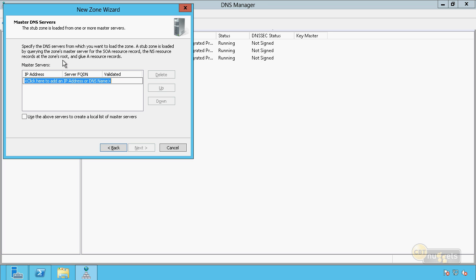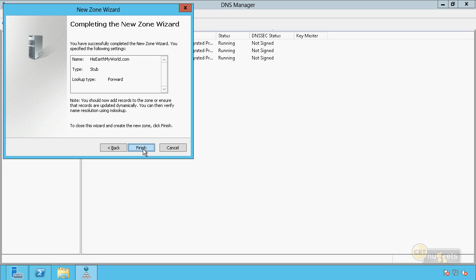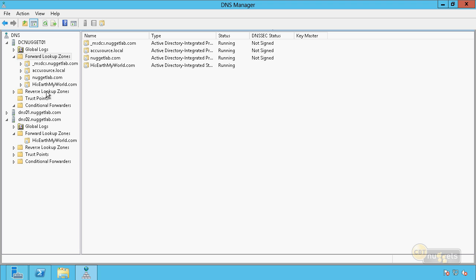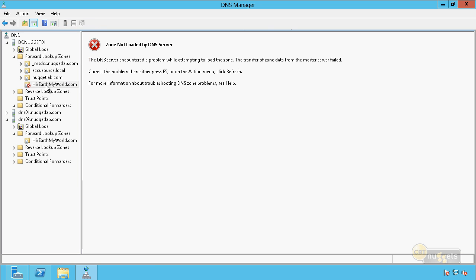for hisearthmyworld.com. By the way, I used to be able to do this for Google.com and Yahoo.com, and I was actually able to transfer certain zone server information. I think they must have caught on to me because they blocked that now. Anyway, so what's the IP address? 10.10.10.72 is the one it is. Okay, and we'll click on Next and Finish. And now we've got a stub zone here for hisearthmyworld.com.